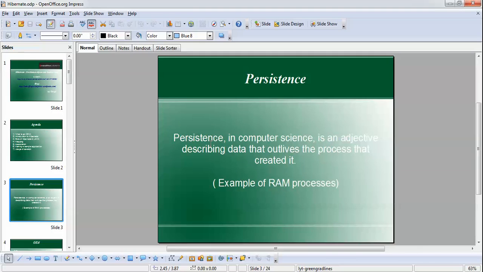Persistence is like any of the processes that have been created by me, or any of the variables or any of the rows that can be used afterwards, even if I am not using them right now. Like in future, if I have a need for that record from the database, and that record is persistent, then it will be available to me very easily.